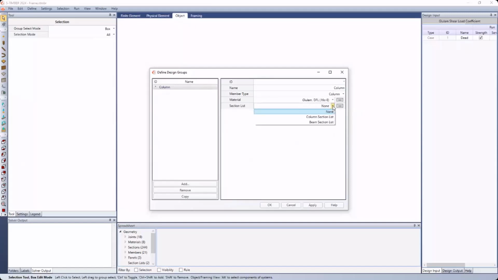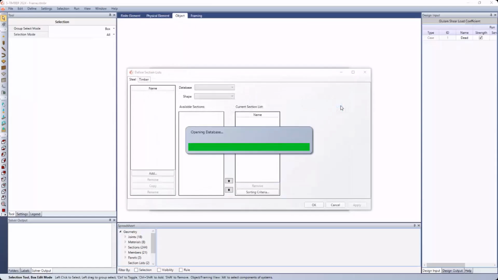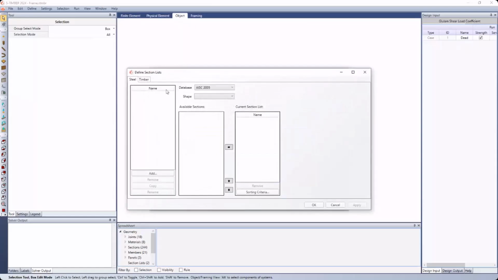And I've actually already specified a couple section lists. I'm going to define this column section list. And I'm just going to dive into this a little bit more. If I click on this ellipsis button, it's going to load up section lists. And specifically, I want to look at the timber section list. If this just opens up here, I think WebEx might be taking a bit of my bandwidth here today. You can go a little slower with this model, but basically it's a list of sections that we've assigned to be considered for the design of our columns in this case.